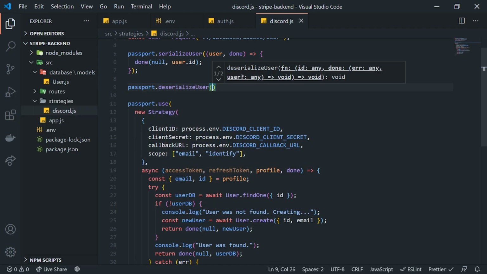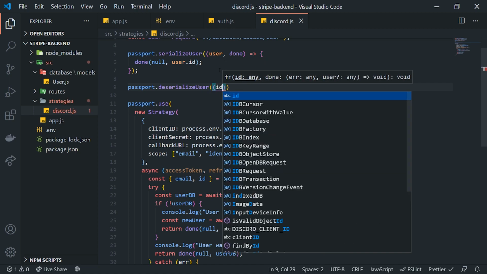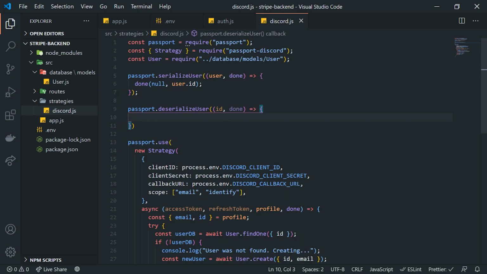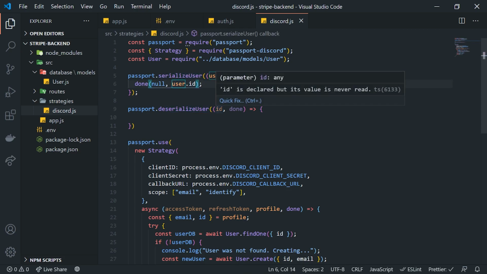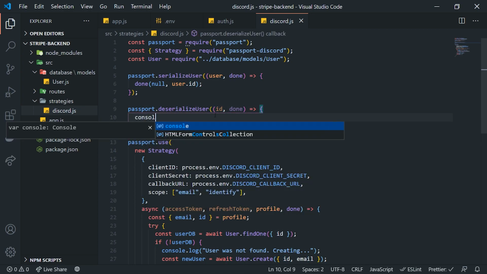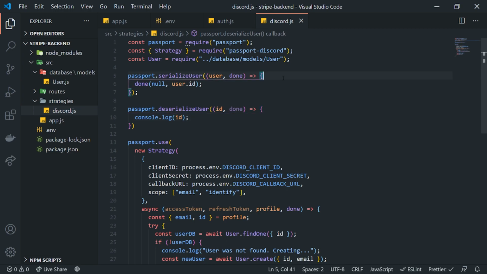Next, we're going to call deserializeUser. This is going to take in the ID and then done. Notice how serializeUser takes in the user object, but deserializeUser takes in the ID. Whatever you pass into the second parameter of the done function inside serializeUser is what's going to be taken in as a parameter in deserializeUser. So it goes like this: user.id gets passed into here. Hopefully that makes sense.